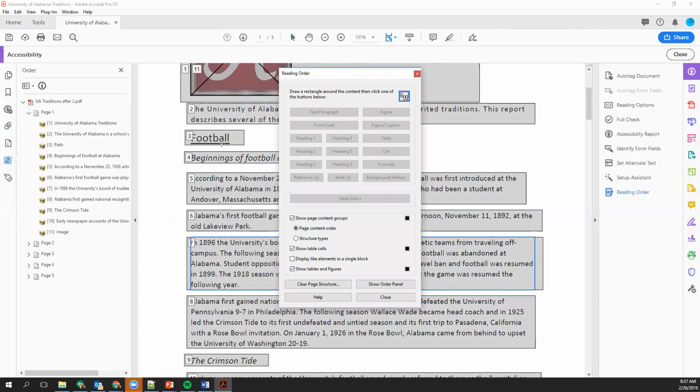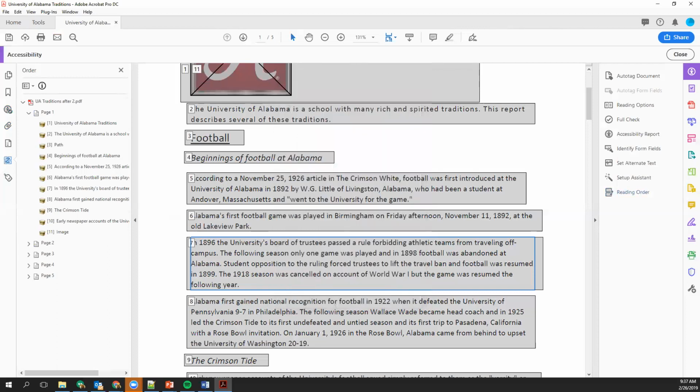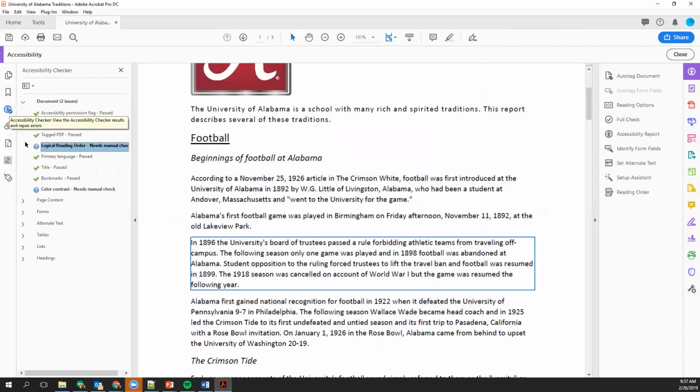After reviewing and possibly correcting the reading order using the Tags Panel or Reading Order Tool, you can go back over to Accessibility Checker and mark this as passed. So this is going to be our manual pass. Let's pretend that I've checked as much as I need to check in the document, and I'm now passing. And now that changes to a green check mark.